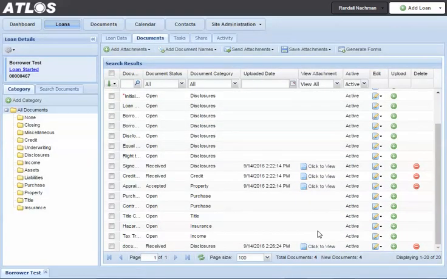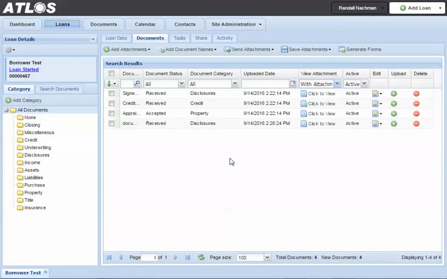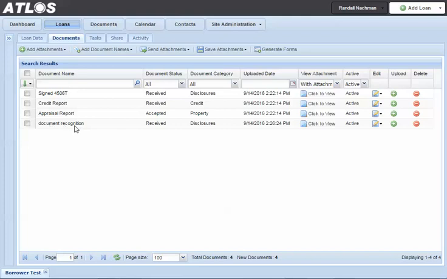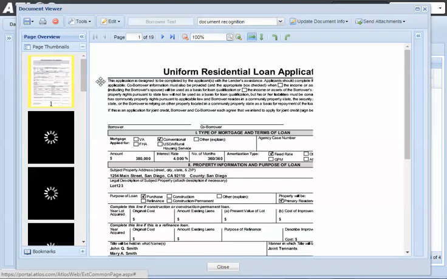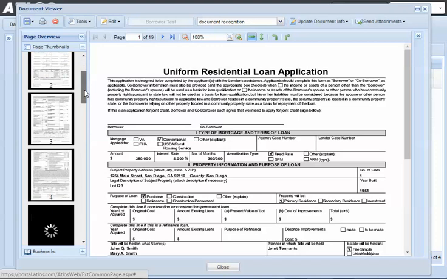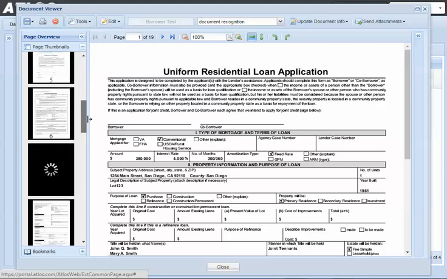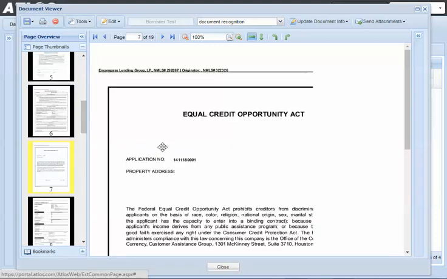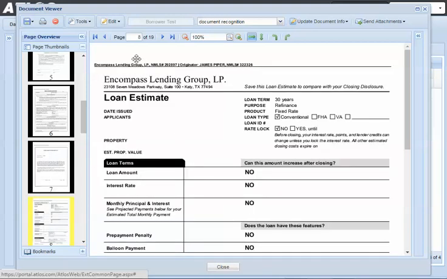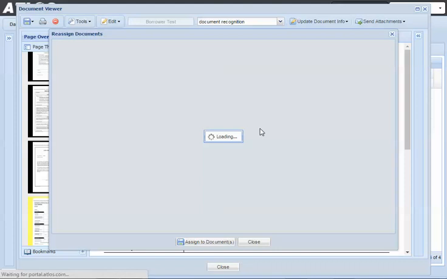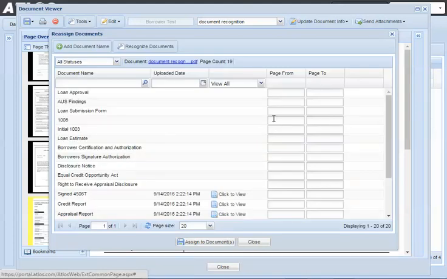It'll be down at the bottom. It'll be the last one in here. I'm going to go ahead and filter for just the labels that have attachments in here. So now I've got my document recognition PDF that I just uploaded. I'm going to go in and open it up and view it. And you'll see here that it is a 19-page document. It's got the 1003 application in it. It's got several other types of documents contained in here, like the Equal Credit Opportunity Act, and you've got the loan estimate in here.